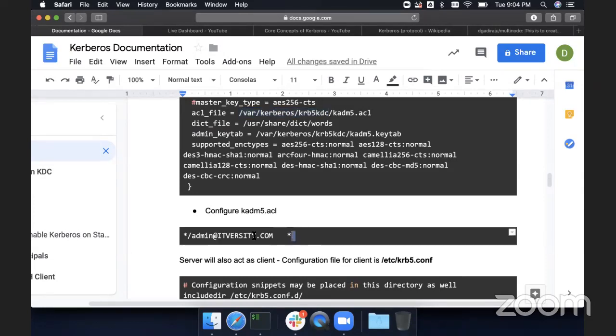We have to add this to tell the default permissions when a user is added as admin. So if you add any user as admin to itversity.com realm, that user should get all the permissions with respect to Kerberos. That's what it means here.